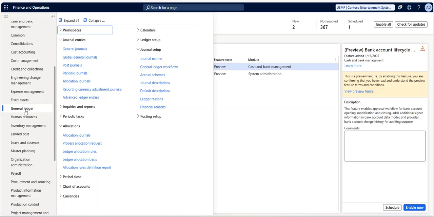Similarly, we can allocate our revenue or expenses from one department to other departments. Now we will see how we can allocate the expenses or revenue to different dimensions, different segments. How can we do that? With the help of allocation journal. To configure the allocation journal, we have two major setups: one is ledger allocation basis and the other is ledger allocation rule. These two are the key configuration parts for allocation journal.